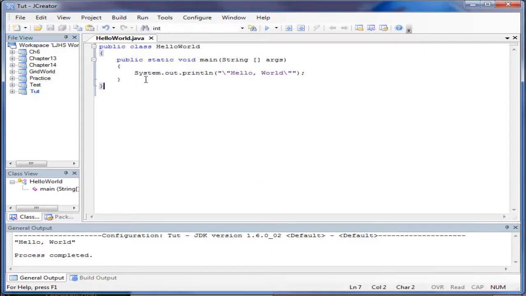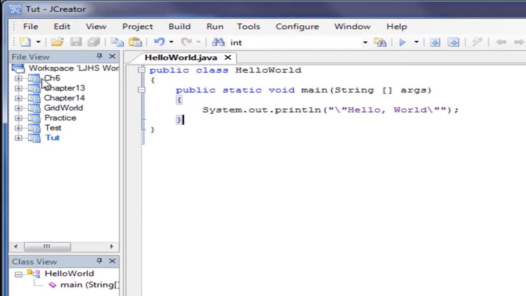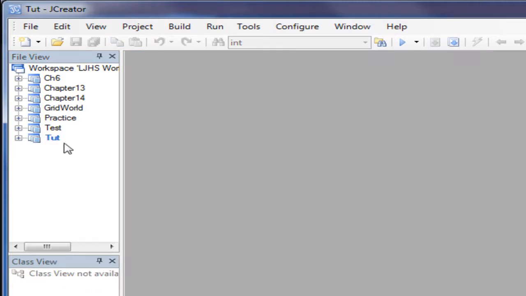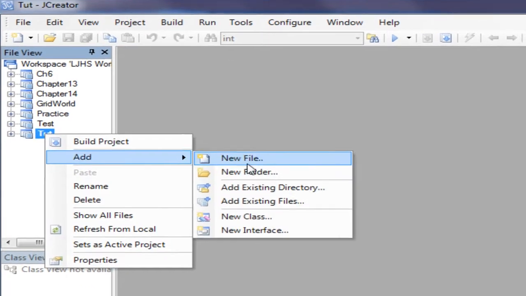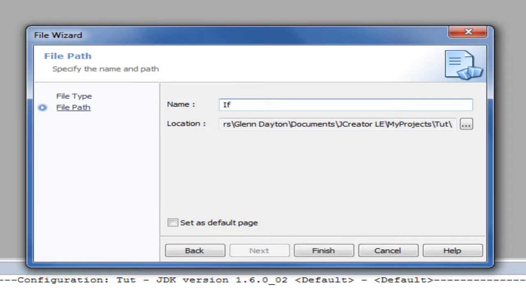So open up your IDE and you should have some projects over here. In the previous tutorial I made a Tut project and I made a HelloWorld.java. I'm just going to close that out and I'm going to right click, add new file, and I'm going to be showing you if statements. I'm going to call it IfSt, like that.